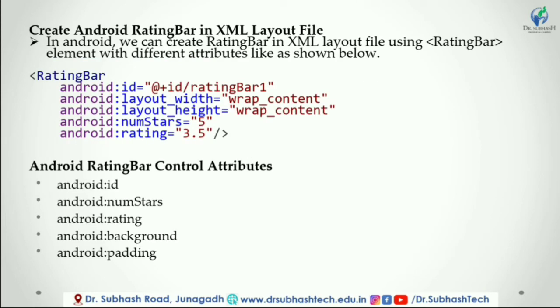Create Android rating bar in XML layout file. In Android, we can create rating bar in XML layout file using RatingBar element with different attributes like as shown below. If you observe a code snippet, we define rating bar with different attributes. Those are android:id. It is used to uniquely identify the control. android:numStars. It is used to define the number of stars to display. android:rating. It is used to set the default rating value for the rating star.